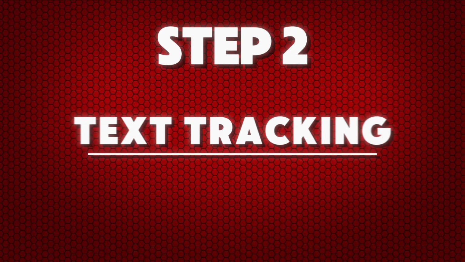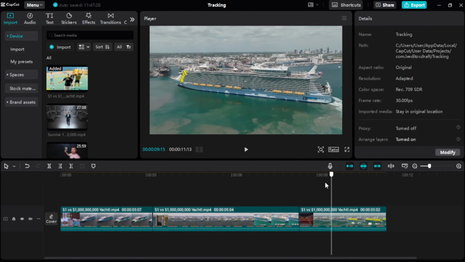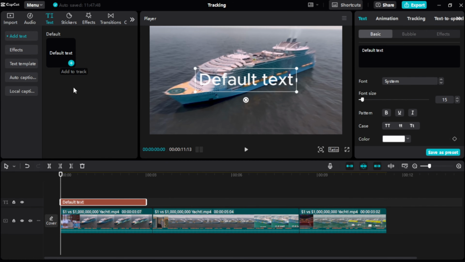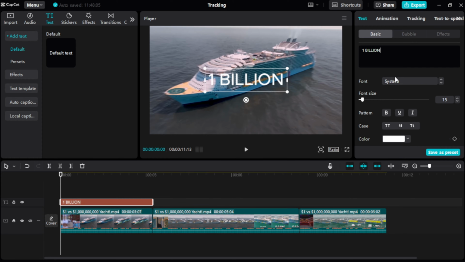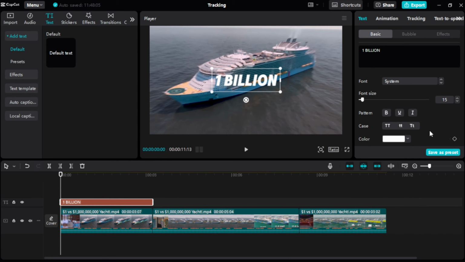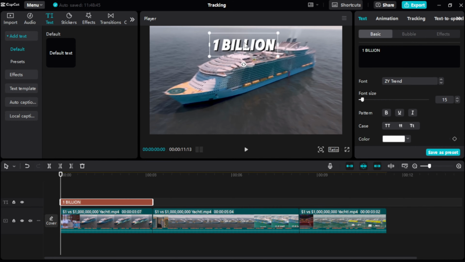Step 2, text tracking. For text tracking, I've gathered some clips of the yacht. Click on text and drag the default text layer onto the timeline. Add your text, let's say 1 billion, and select the font you like. I'll choose the trend font. You can customize the text further, but I'll just increase the shadow a bit. Place your text on top of the boat.